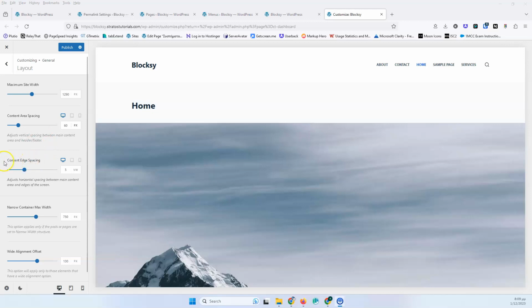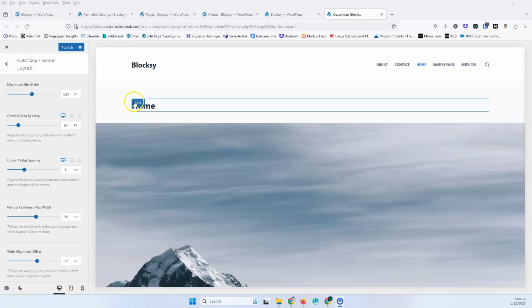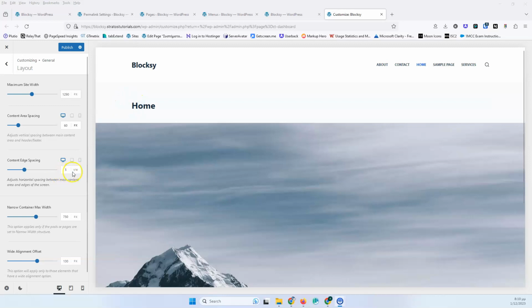Next, we have the content edge spacing. This is basically the same thing as the content area spacing, but now we're talking about the width of the screen. So we have a little bit of spacing from the beginning of the screen, and keep in mind that I have also the customizer open, but if I didn't, this is where the screen begins. And then I have the main content here. So I will have 5 viewport width, that is the space between those two. If I make this bigger, you will see that this will go to the right. And of course, this will also go to the left because the same spacing is on the right as well. Let's put that back where it was, 5.